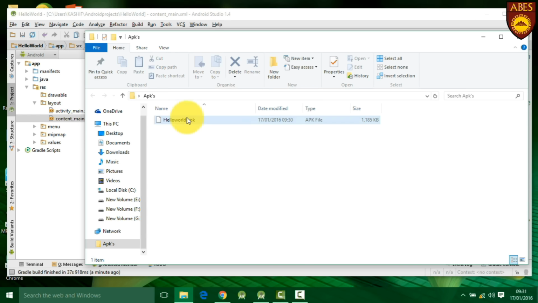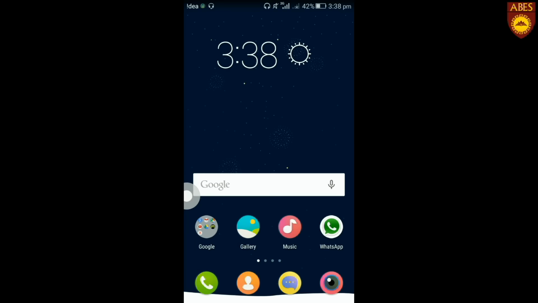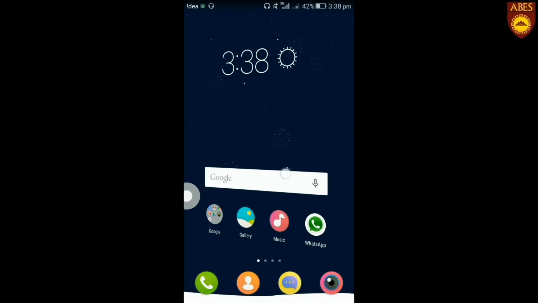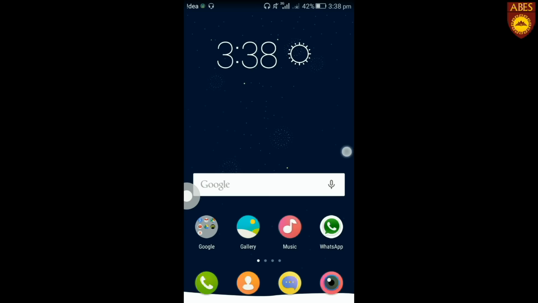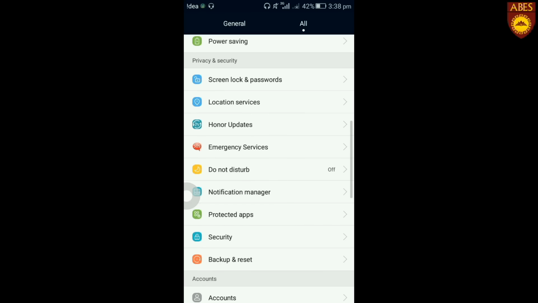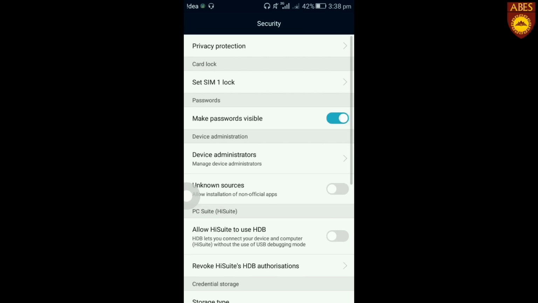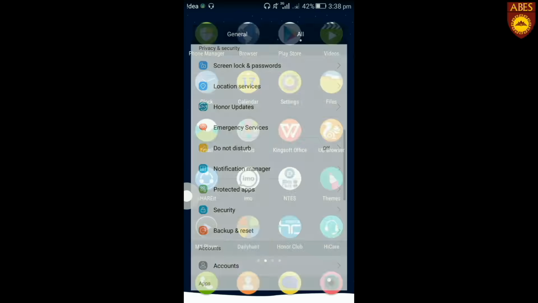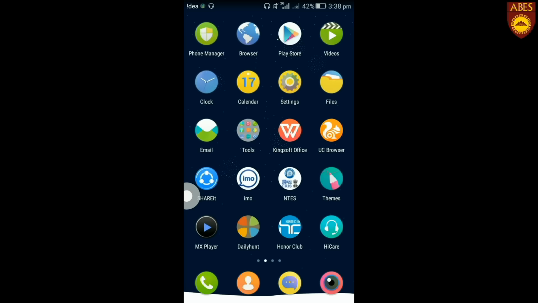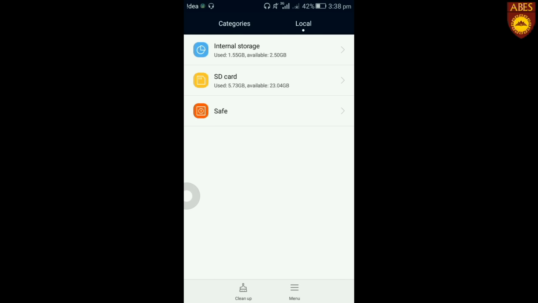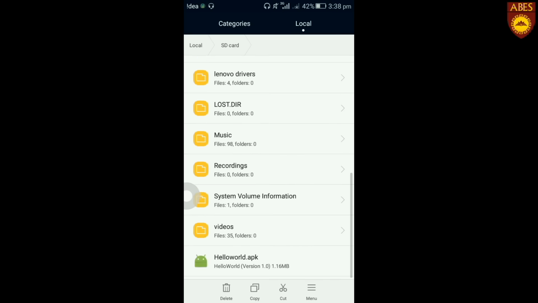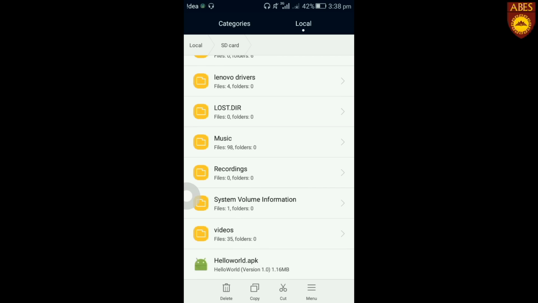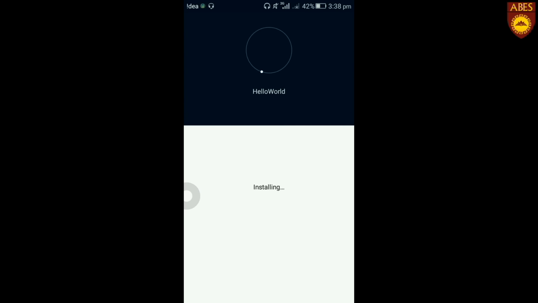Now I am going to send this APK file to my phone's SD card to install and run this application on my phone. Before installing the application, you need to allow installation from unknown sources in your phone. To do this, go to Settings and then go to Security and click here to allow installation from unknown sources. Click OK. Now I am going to install the APK file which I have copied in my SD card. Open your file manager and then go to SD card and click here on the APK file to begin the installation. Install.